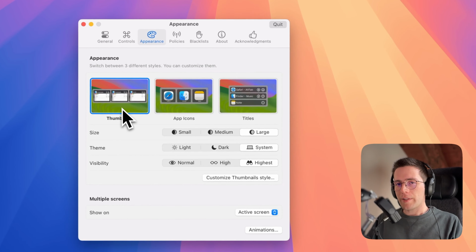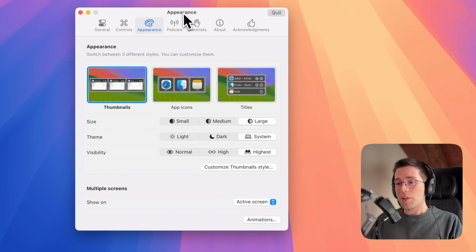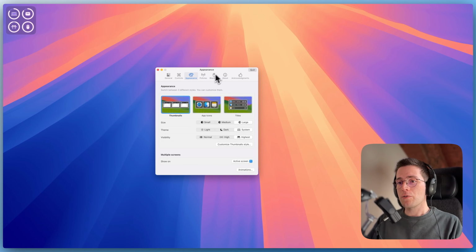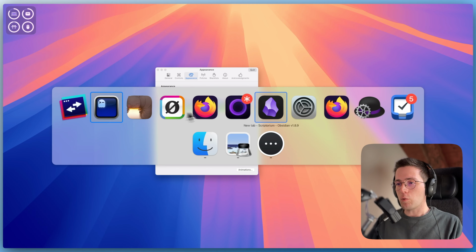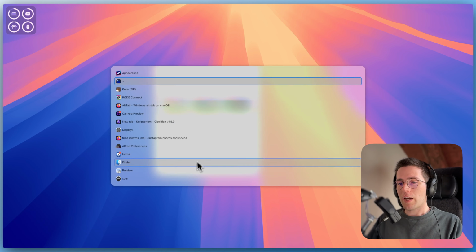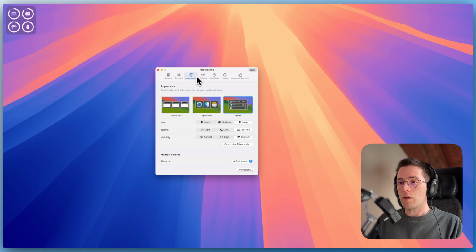So if I open the AltTab settings here, you can see just that there's a wide variety of settings for you to customize the app however you want. So for example, if you don't like the window thumbnails that appear like this, you can change it to app icons so it will look similar to the stock macOS experience. Or you can have a list of titles. So if you happen to have windows with long titles, this will really be good for you.